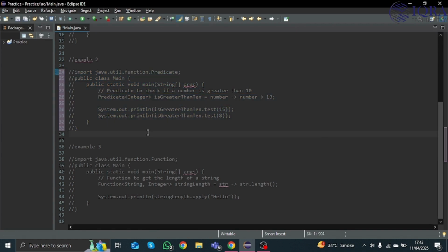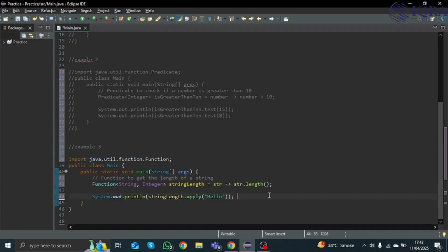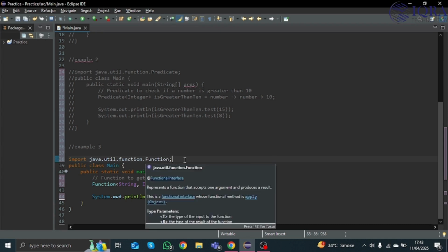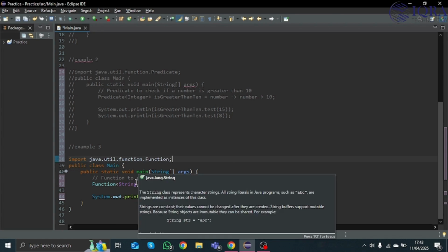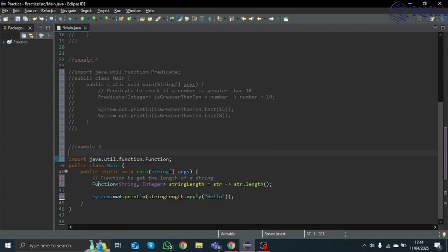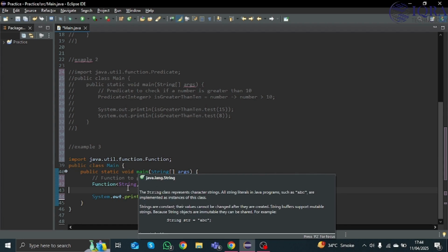So let's uncomment this one also. Here you can see we have imported the java.util.function.Function interface, and inside the main method we have used Function. As we know, the first type is the input data type and the other one is the result data type. So we have used String as an input and our output will be an Integer.